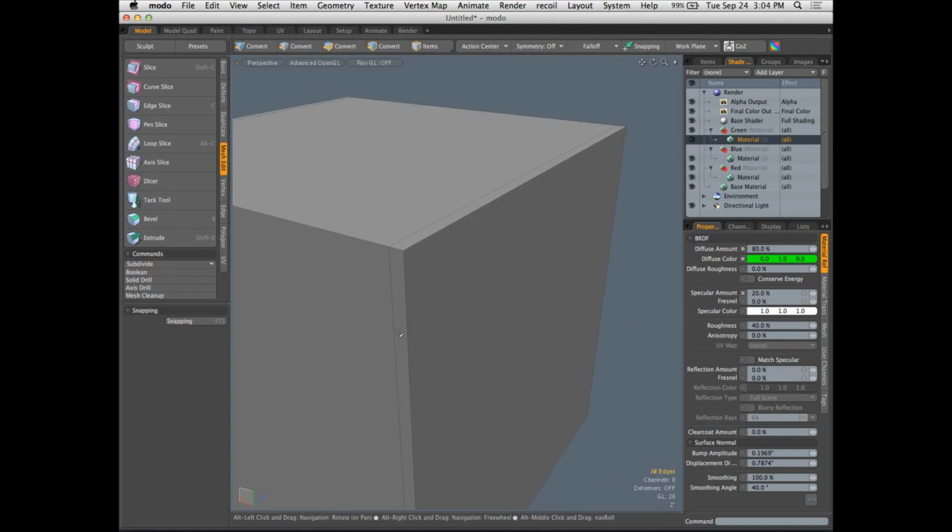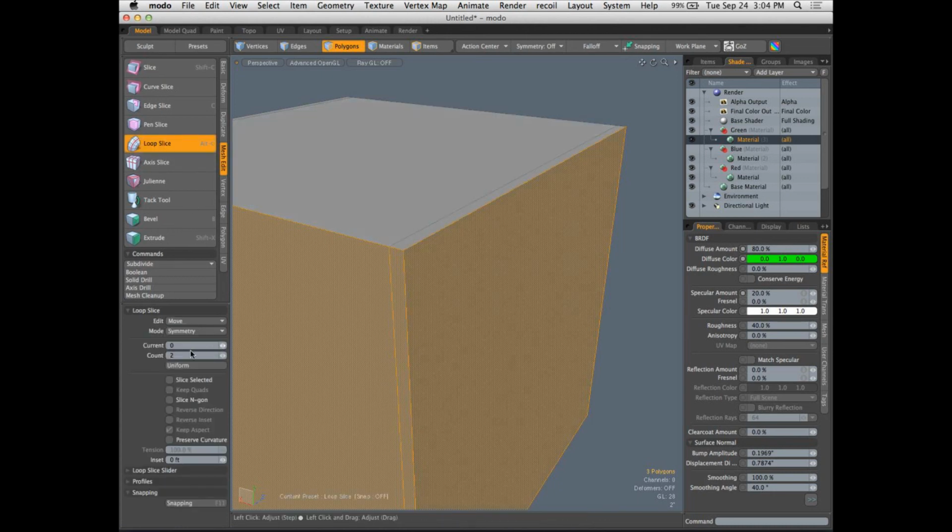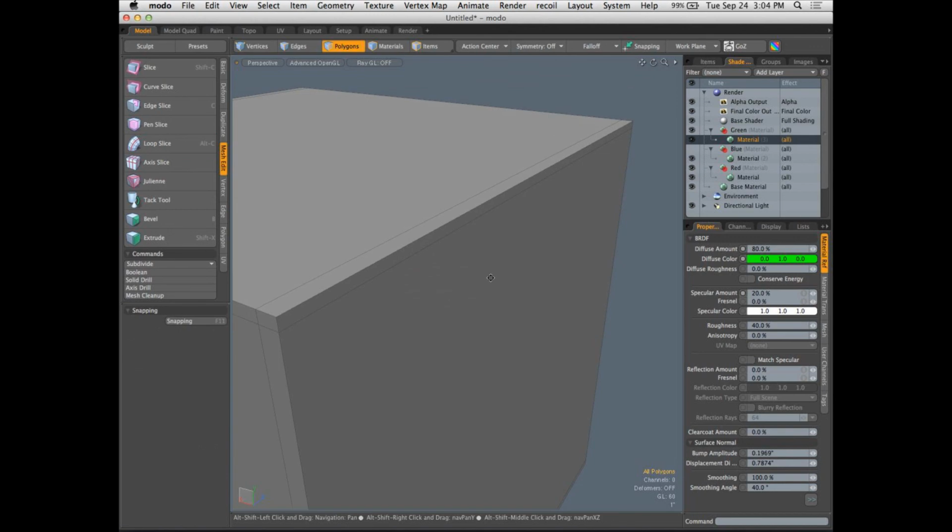I always think of the orientation or the direction that we loop things in kind of like a river, okay? So it's flowing around our mesh like a river. If I wanted to divide that river into a whole bunch of smaller rivers, you got to select the direction that you want to go in. Now we can activate loop slice. Count of 2, mode set to symmetry. Check it out. Drop the tool, and let's look at what we've created.